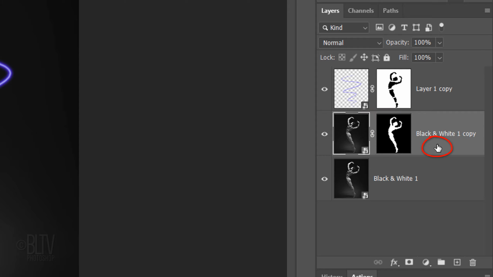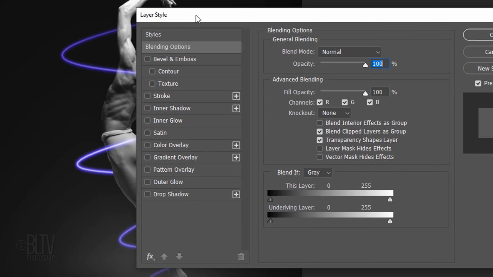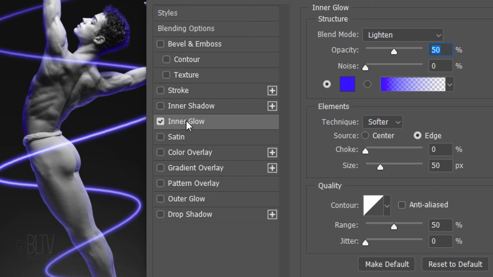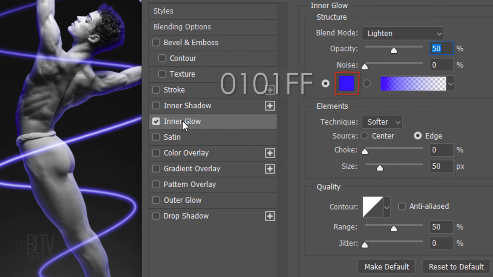Double-click an empty area of the layer to open its layer style window. Click Inner Glow. The color is the same as before. The blend mode is Lighten and the opacity is 50%. The technique is Softer, the source is Edge, the choke is 0, and the size is 50 pixels. The contour is linear, and the range is 50%.